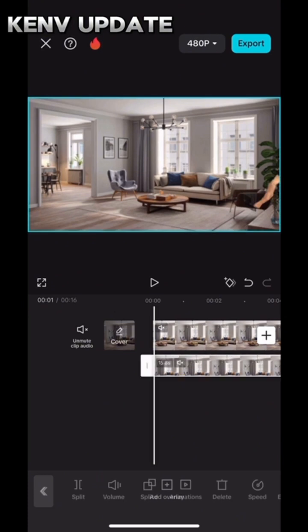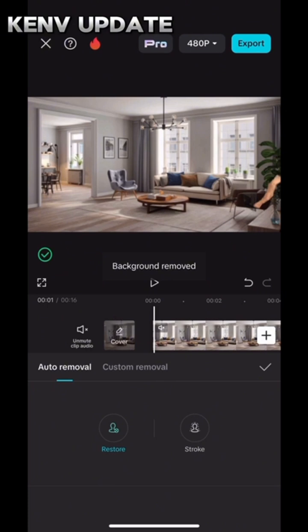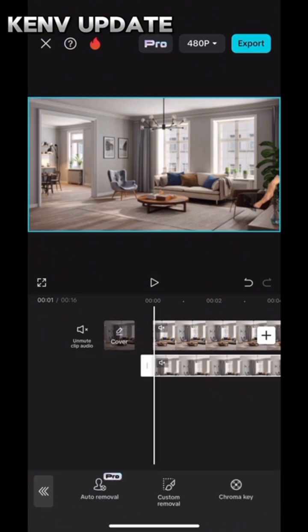Okay. After doing this, now click on the video, go and locate remove BG. Click on remove BG, auto remover. Allow it to remove completely. Exercise patience. Okay. Now it has removed completely. Mark on that good and go back.